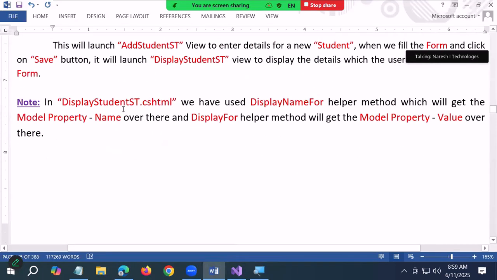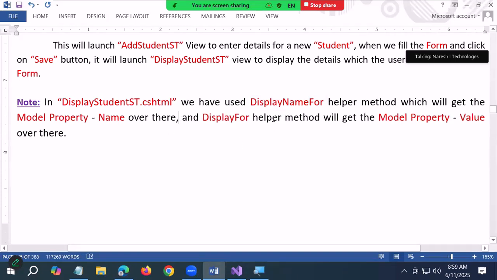Note, in display student sd.cshtml, we have used the display name for helper method, which will get the model property name over there, and the display for helper method, which will get the model property value over there. First one will get you the name and second one will get you the value. Display name for will get you the name of the property. Display for will get you the value of the property.